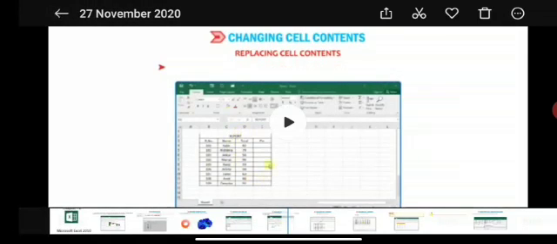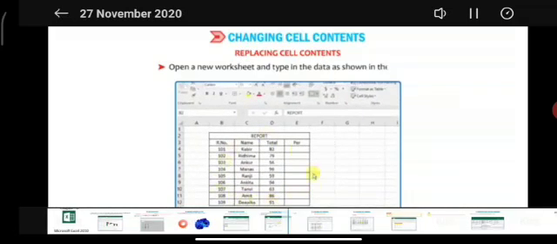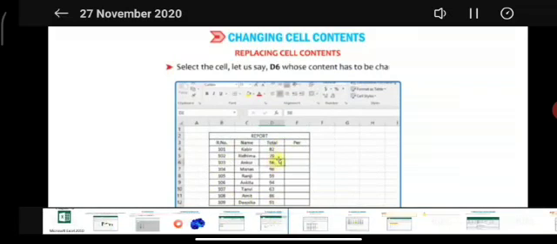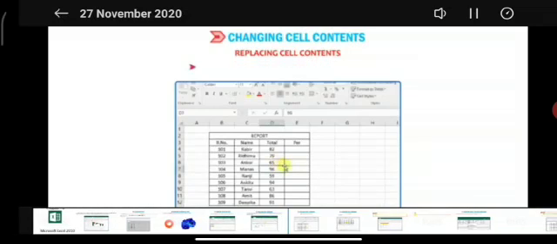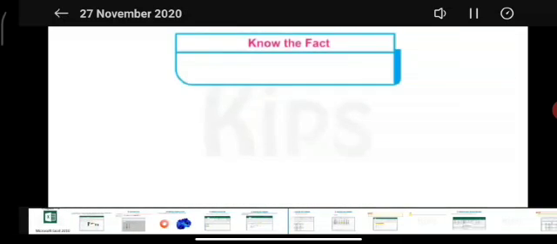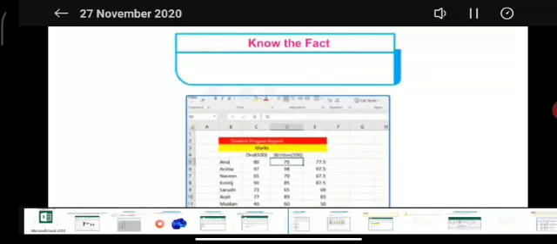So first one is replacing cell content. You can edit the cell content directly. Open a new worksheet and type in the data as shown in the figure. Select the cell, let us say D6, and now type 65 in that cell and press Enter. Note that the previous value 56 is replaced with 65. Similarly, try to change the content of the other cells.